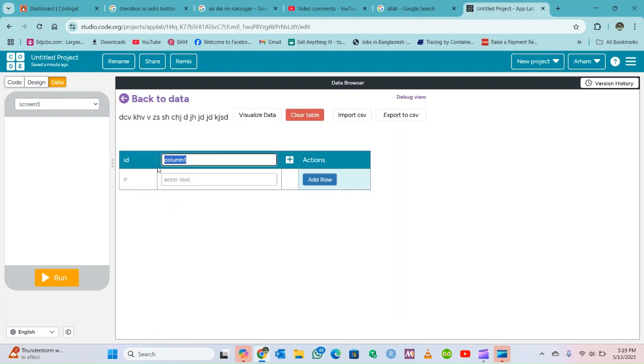Add a text. Now what you need to do here is enter the text.